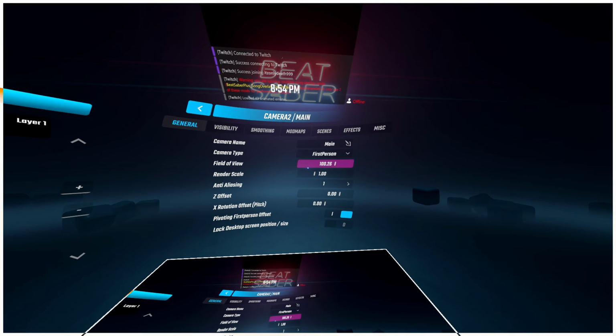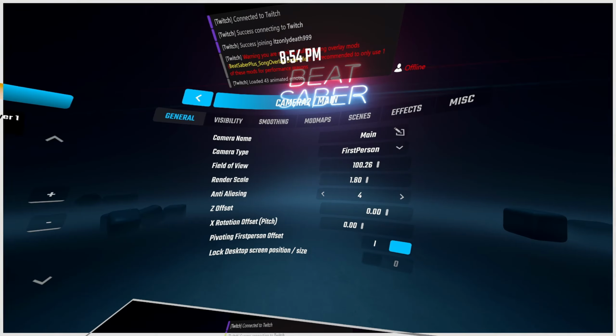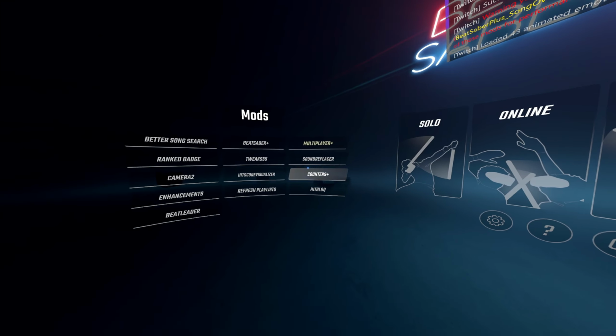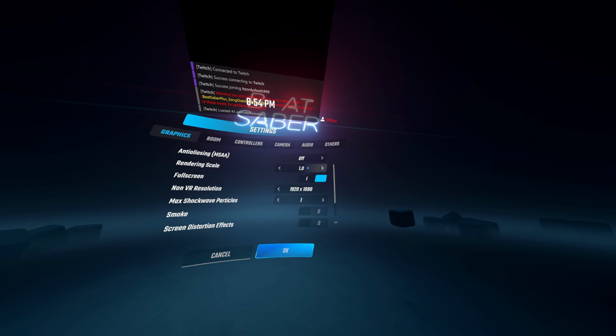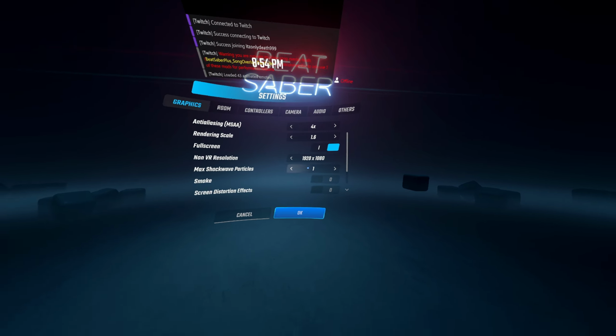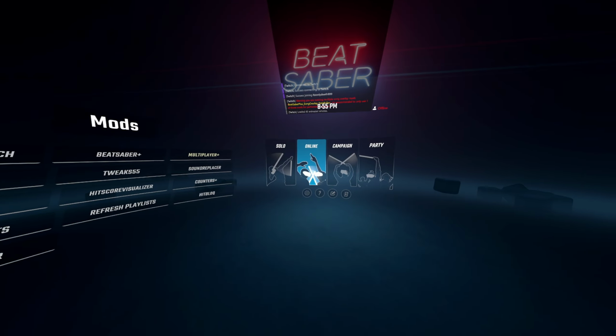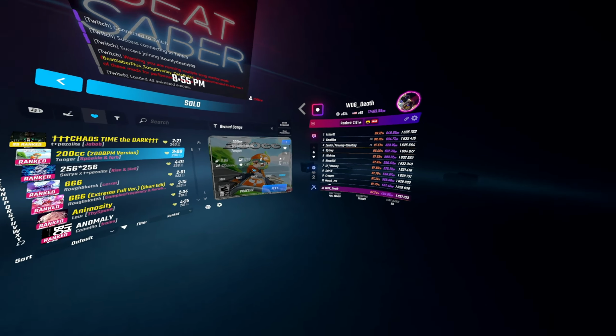What you want to do when you're recording is you just bump up the render scale by a bit, turn on maybe 4 times anti-aliasing for 1080p, then you go into the settings and do the same on here. Bump that up a little bit, turn anti-aliasing to like 4 times, click OK. And then you go to whatever map you want to record.